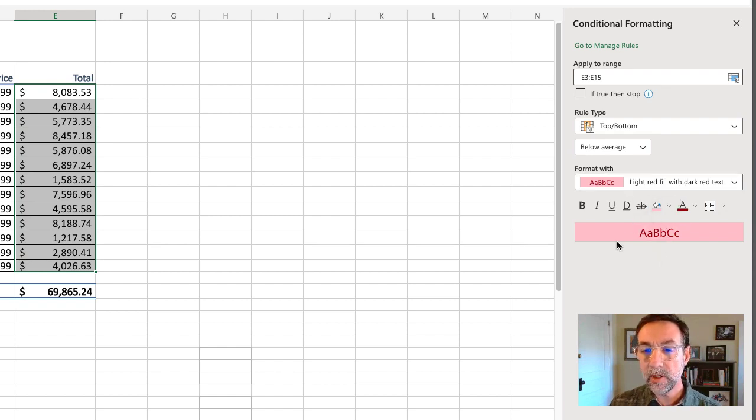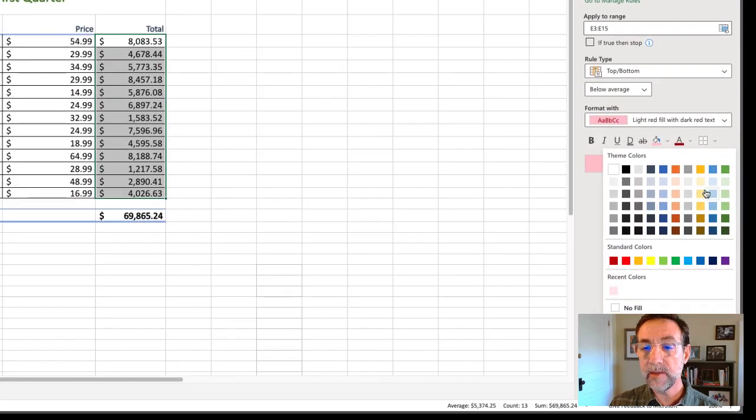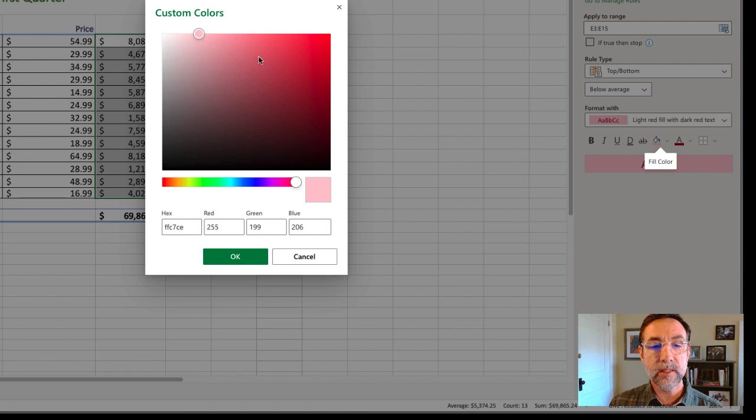My background color is background light red with dark red text. I'm going to go to my fill color here, and instead of choosing one of the presets, I'm going to come down here to more colors. This gives me a color choice palette where I can choose an infinite number of colors. It shows you the current selection here in this square. This is the light red that it was going to give me. I'm just going to make that lighter. I'm going to take this selector circle and drag to the left, and you can see that it is getting lighter as I go. I just want to make it a little bit more of a pale red.